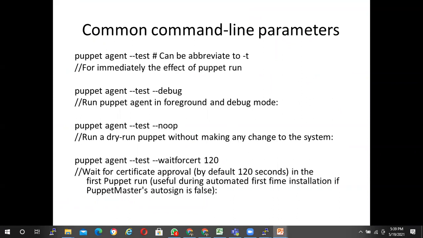So can I debug the agent side, just in case I want to debug any module? Yes, you can use the debug command, puppet agent test debug. It will run the agent in the foreground and in debug mode. And I don't want to run anything, but I want to do a dry run. So you can use noop, without making any changes to the system. So this is about the certificate approval in case you have any challenges to troubleshoot. 120 seconds. Useful for troubleshooting purposes.